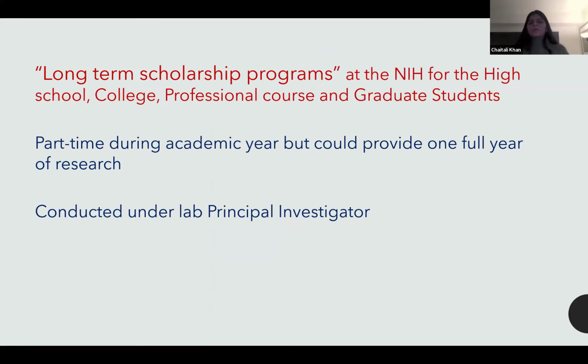Some of you might be interested in doing long-term internships, which don't involve a full-time commitment to the program. As I was investigating different internship programs at the NIH, there is something called the long-term scholarship program, which you could potentially apply to. It is open for high school, college, professional courses, and graduate students. And these are part-time during your academic year. So you are associated with the lab, you are conducting some part of the project, but you don't really have to be on campus every day. It is not full-time. You do come and go.